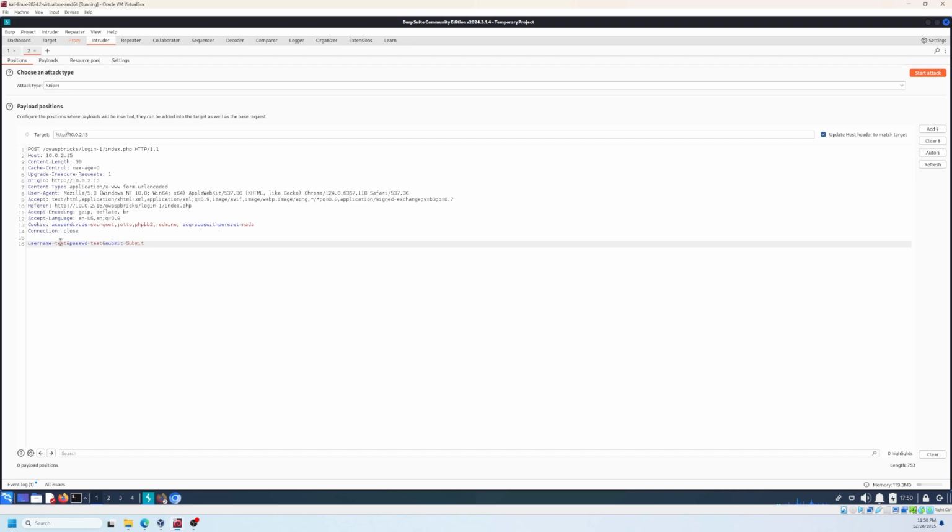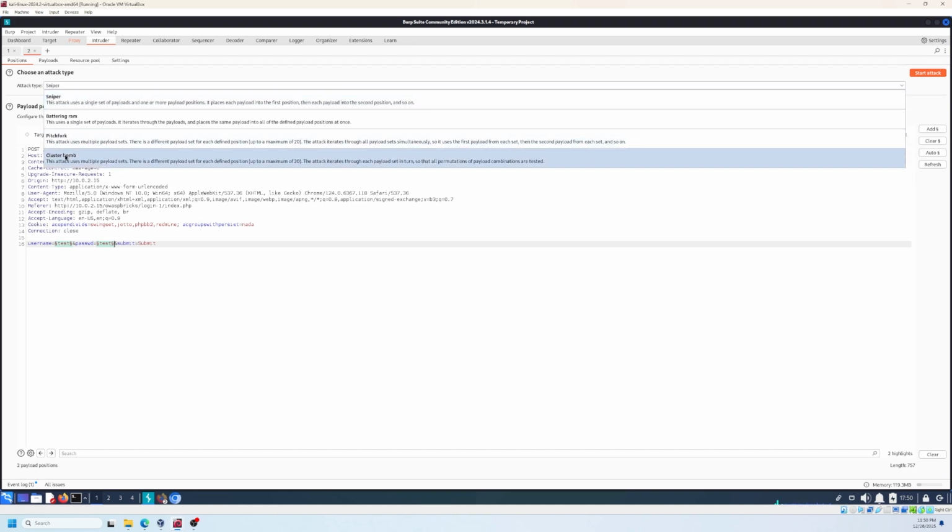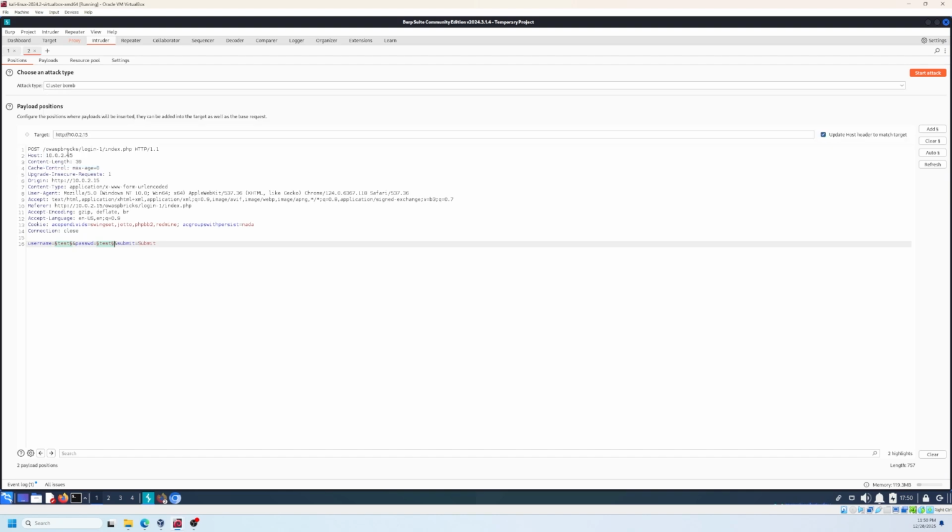With two clicks on the username, we can add it as a variable, which we call a payload marker. So we mark it here. Then we go to the password and do the same: two clicks, it's highlighted, and then we add it. Now we need to change from sniper, because with sniper we can use just one payload. We need to move to cluster bomb, and with a cluster bomb we can use two payloads.